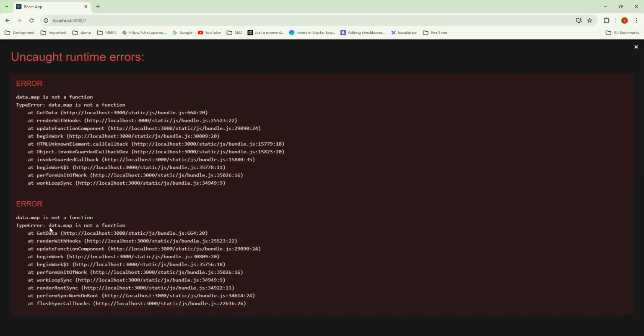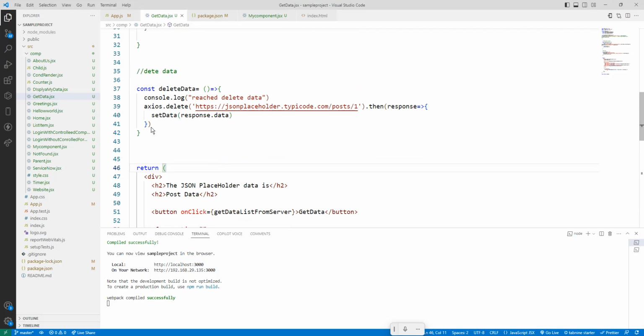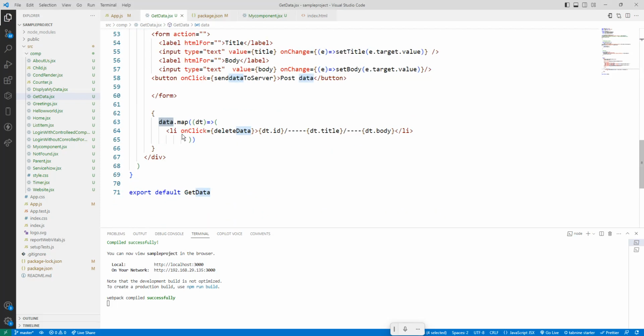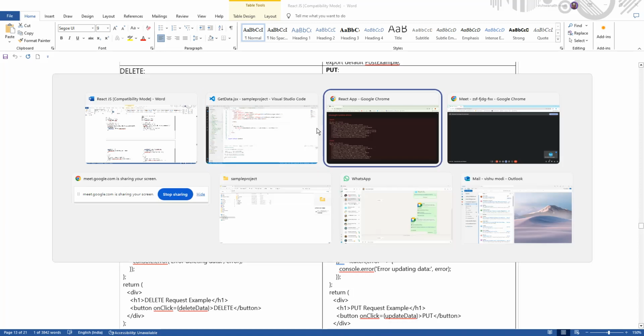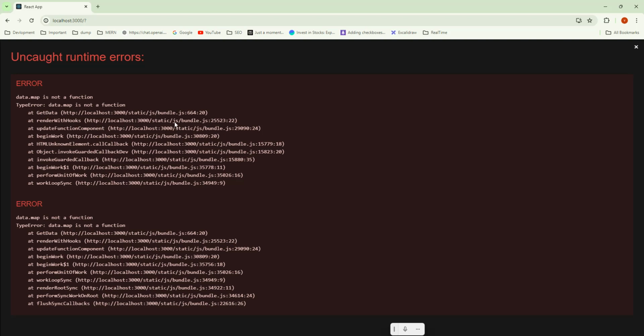So what is the mistake? We'll go here. After deleting, setData. What is the setData? It is data, so it is going to be data.map. Why is it telling like this? Let's observe get data. It is there. If I delete item 3, it is deleting. Okay.